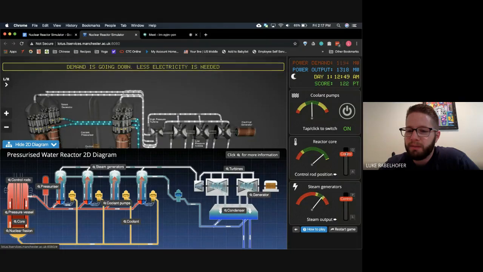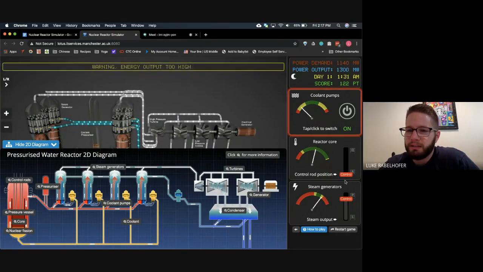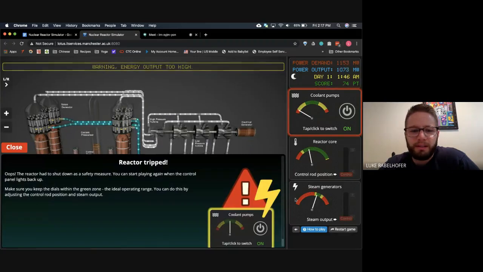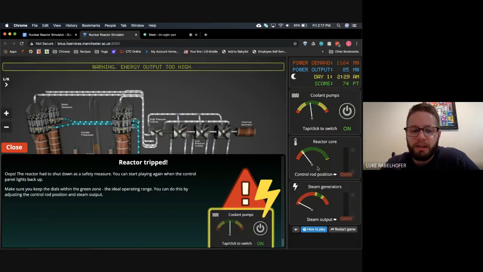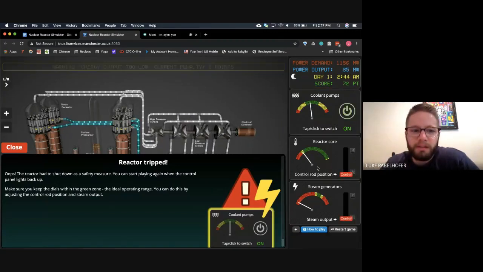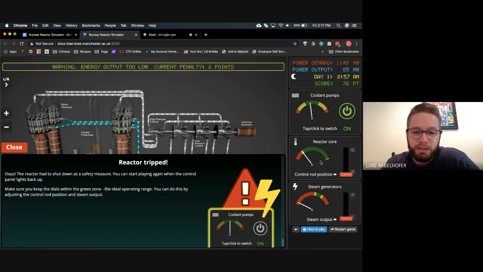Now what happens if I were to keep the steam high, but then drop the reaction? You see I am tripped, the reactor tripped. So it shut down by itself as a safety measure. Because I lifted those control rods out, it's saying, oh, it's gonna get too hot, and so it shuts itself down. So that's how we make things really, really safe.